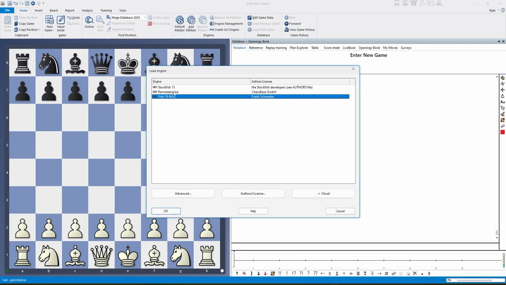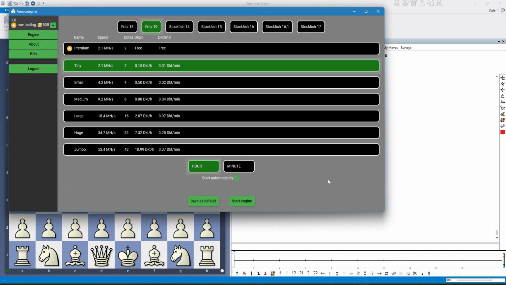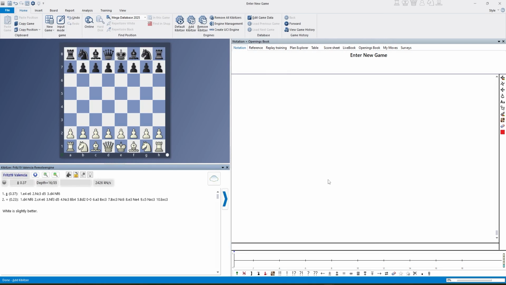And here you notice this new engine called Remote Engine, which actually is not a real engine, but just an interface providing a UCI front end to communicate with a back end, an engine running on a server and data center. I click OK to load this engine. You see another program popping up quickly. And now we have the familiar engine window in ChessBase 18.